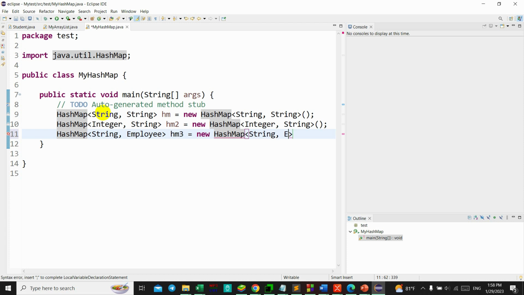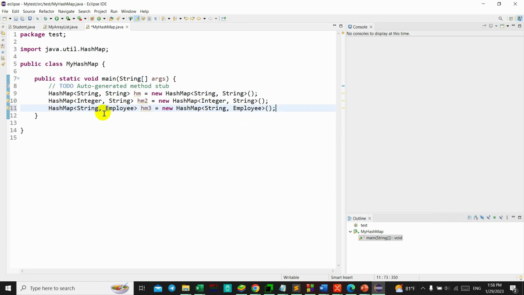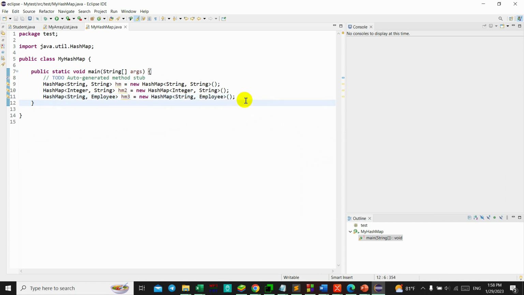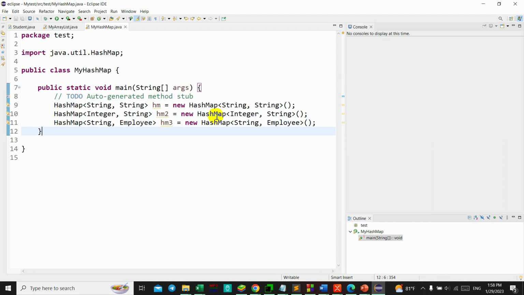String, we need an employee. It's also working fine, so that you can search your employee based on the string key. The string key could be the ID of the employee. For example, you can sort your list of employees based on ID. So you can sort it based on the key, and then you can actually search your data based on the key, right? Just access using the get function.